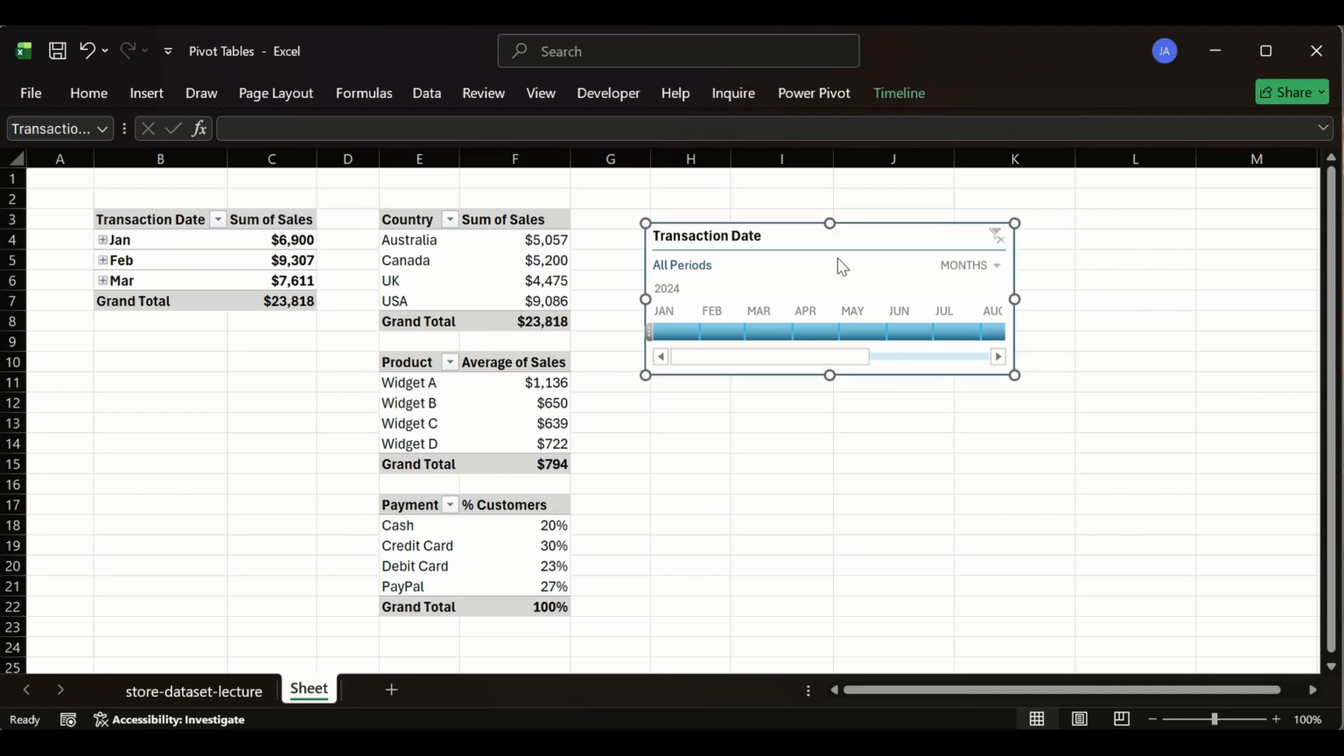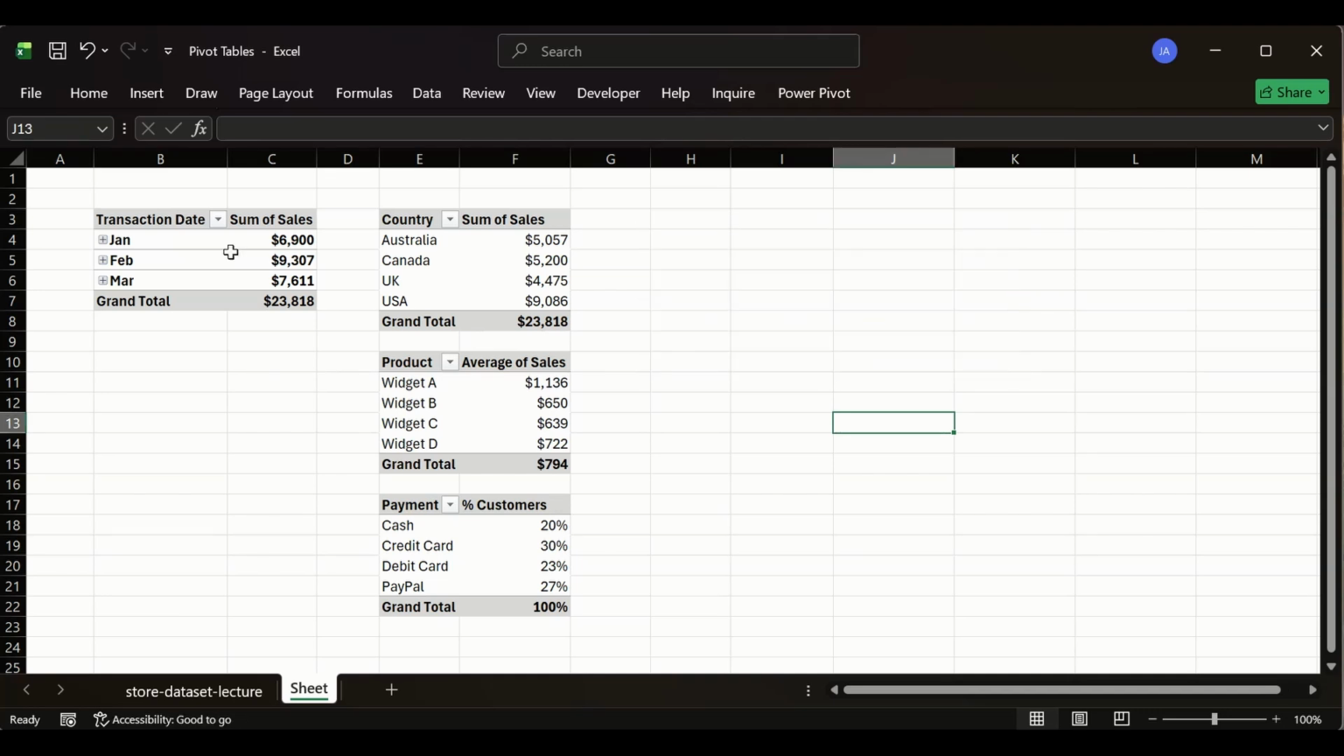So we'll not be using the slicer or the timeline, so I'll take it out. That's just to show you a demonstration of how it works, since we just have 3 months here. It'd be nicer if we had longer dates.